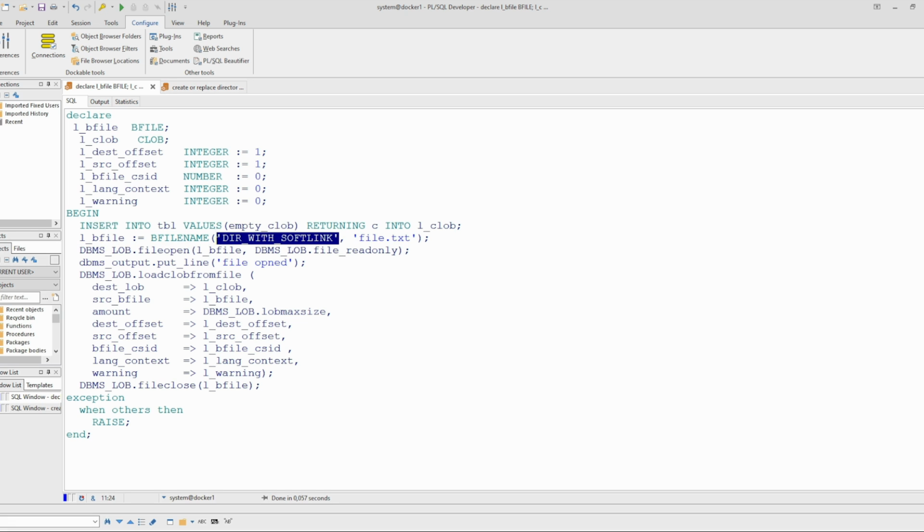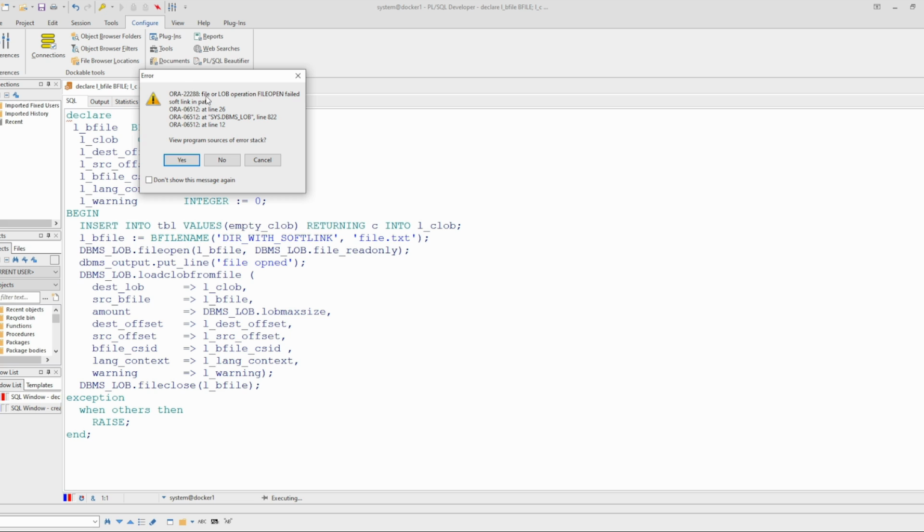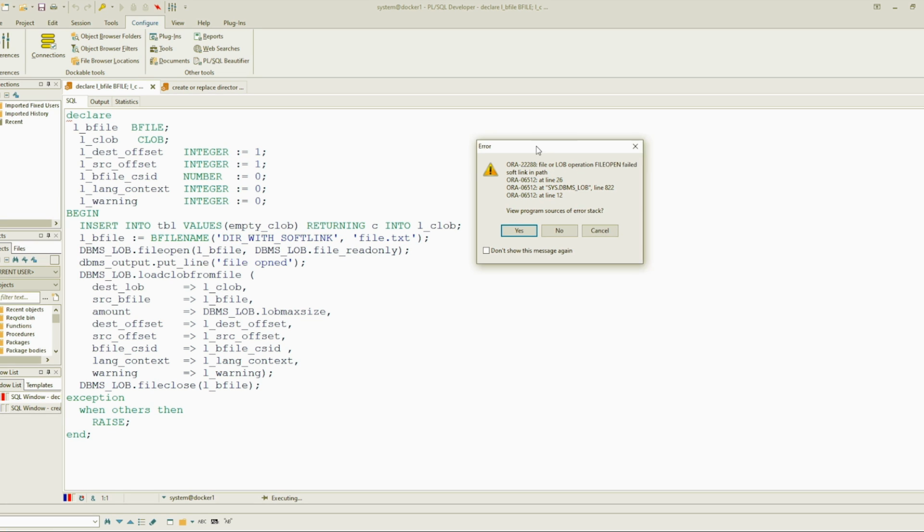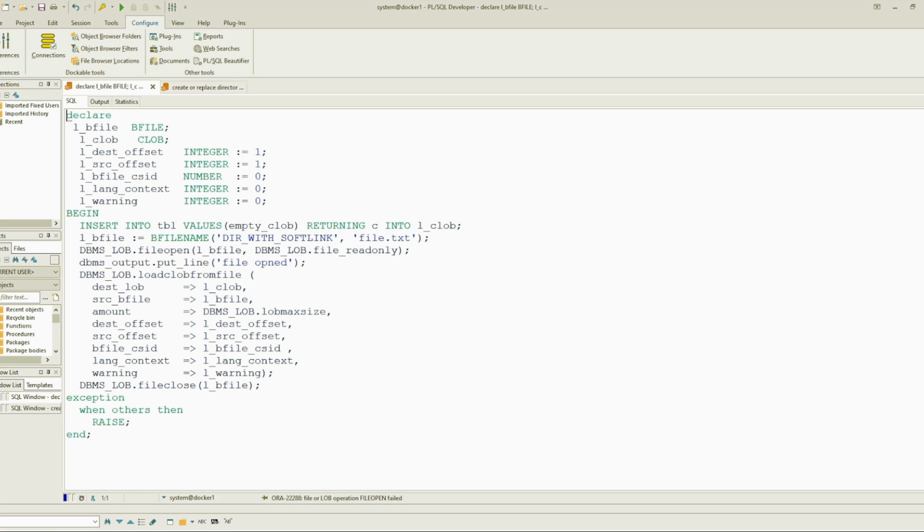And we will see if it will work. And we get this error. So it is reproducible. So let's see how to solve the problem. It seems that Oracle checks whether a soft link is used in this path, in this directory. This looks a bit strange, but before solving the problem, let's check the external table.